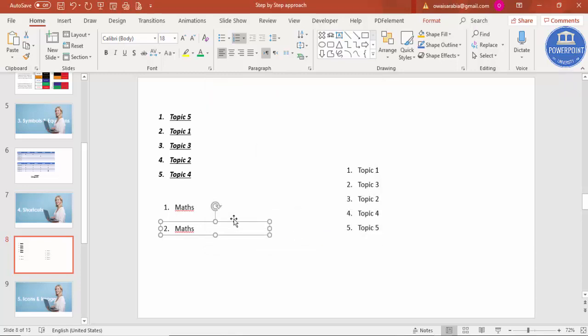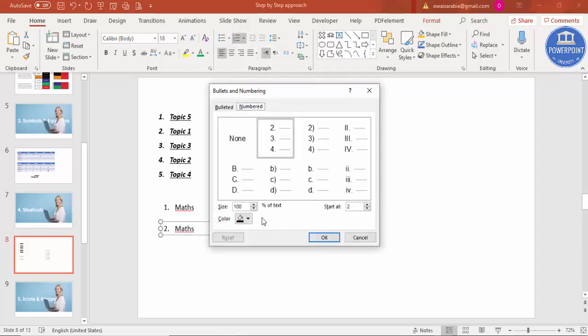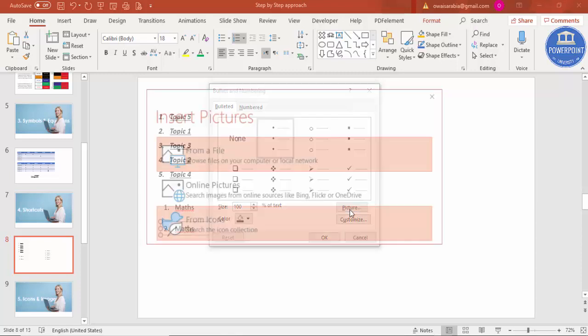And if you want to change it entirely to something new, you can just go here, bullets and numbering, and you can change the bullets here. Can you see here, if I want to put a different picture, I can just select the picture.